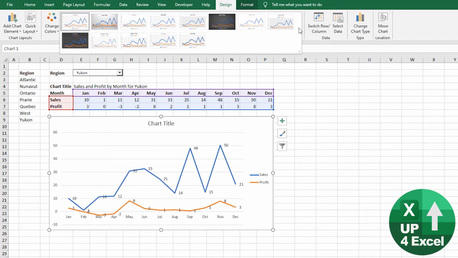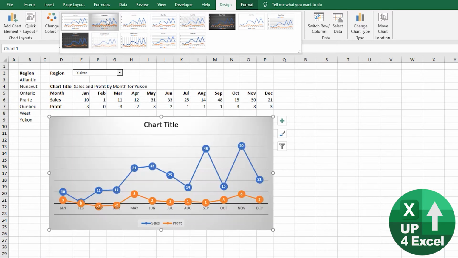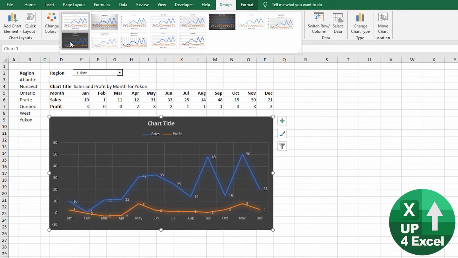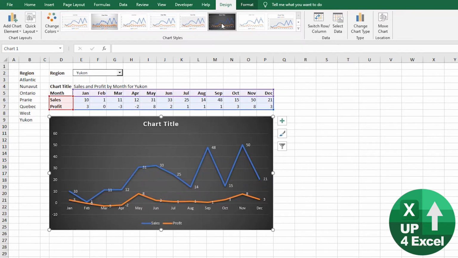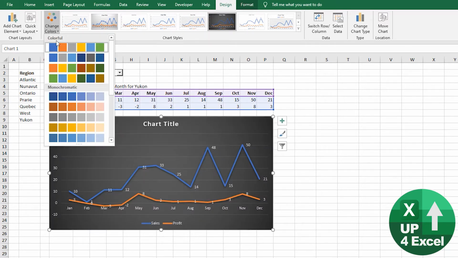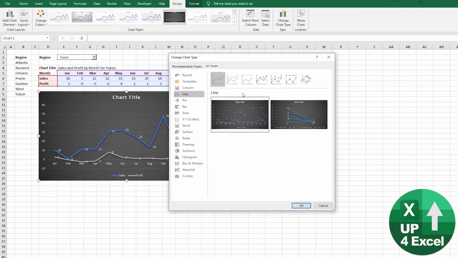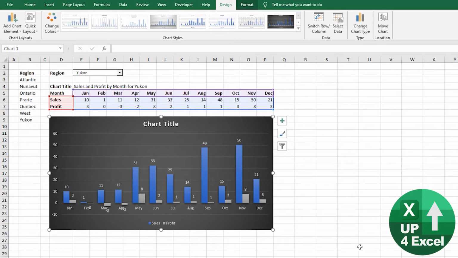And then in terms of design, I quite liked the look of, I think it was either this one or this one. Yeah, this one. So I picked that. Color schemes, I liked the look of that. And then change the chart type to a column. I liked the look of that. So we're kind of getting there, yeah?